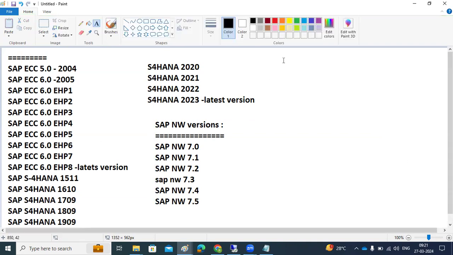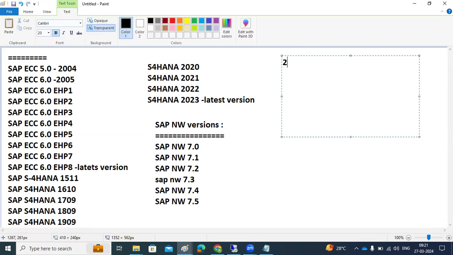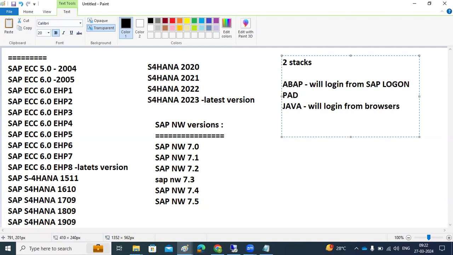SAP has two stacks available. The things we are discussing are all the ABAP stack. Then we have the Java stack also available. The ABAP stack, we log in from the SAP Logon Pad. The Java stack, we log in through browsers. On the desktop you have the browsers, so you log in from the browsers. That is called the Java stack systems. ABAP stack systems and Java stack systems.